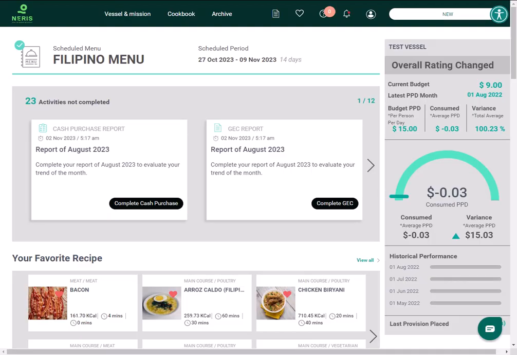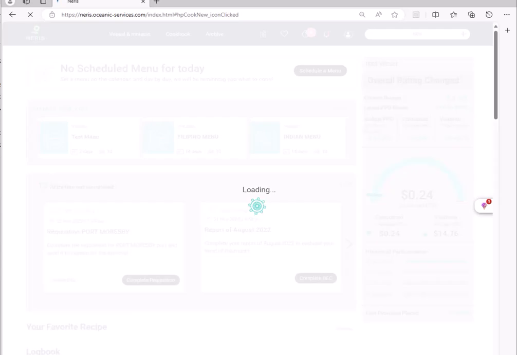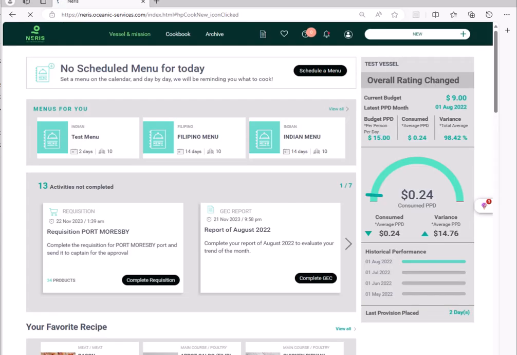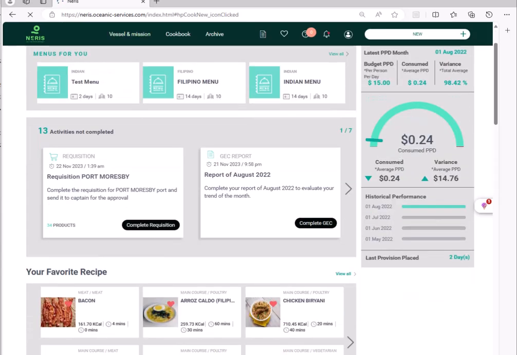Once you have logged in, you will be taken to the dashboard. The NERIS dashboard provides a comprehensive overview. From next port details and in-progress menus to activities not completed and favorite recipes, NERIS ensures a seamless and organized catering experience.